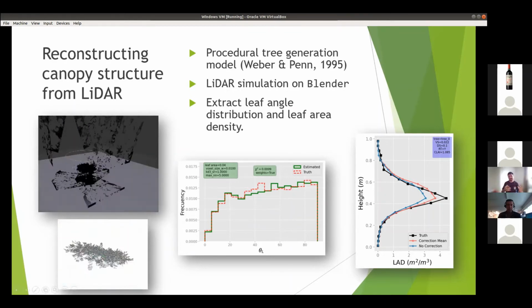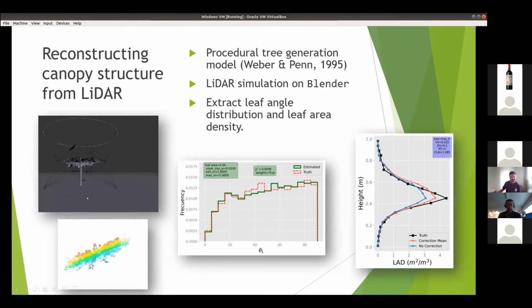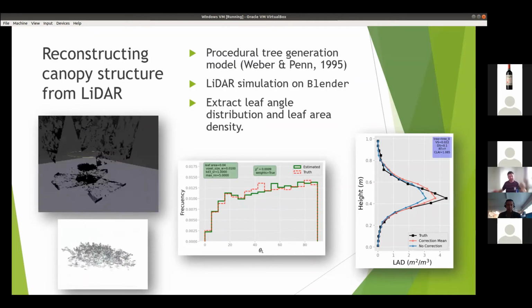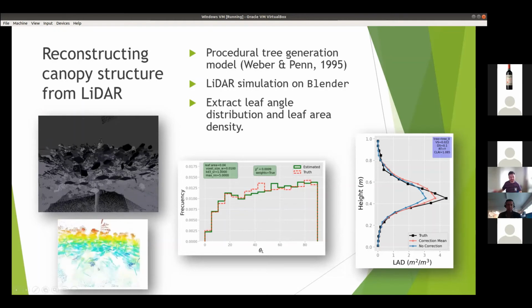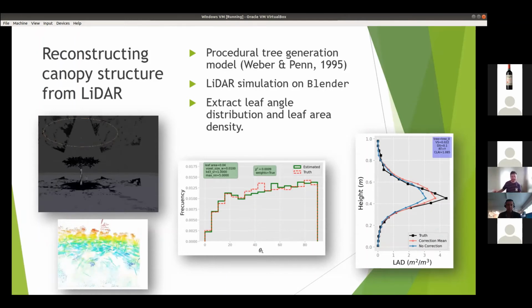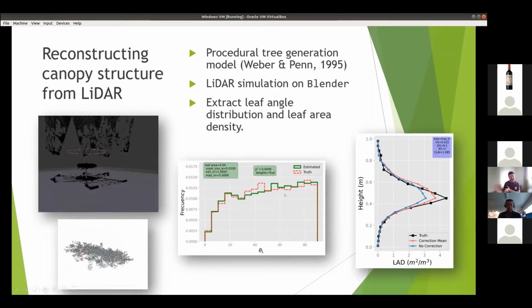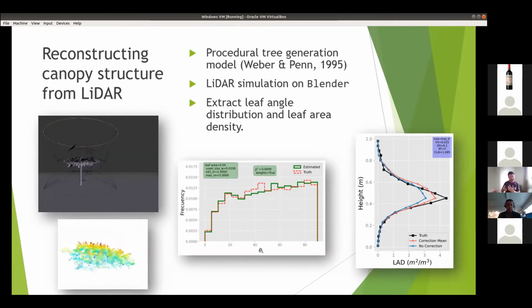Blender is a 3D modeling software. And as you can see in this animation, we've got the tree, and then we simulate how an aerial sensor would be collecting point cloud data. Here on the left, at the bottom, I'm showing the resulting point cloud. And then the idea is to learn from this point cloud how we can extract things like the leaf inclination angle distribution, which is shown here in the middle, or the leaf area density, which is sort of a differential version of the leaf area index.